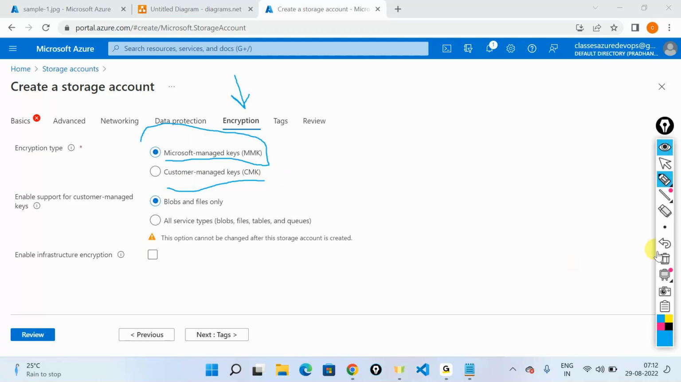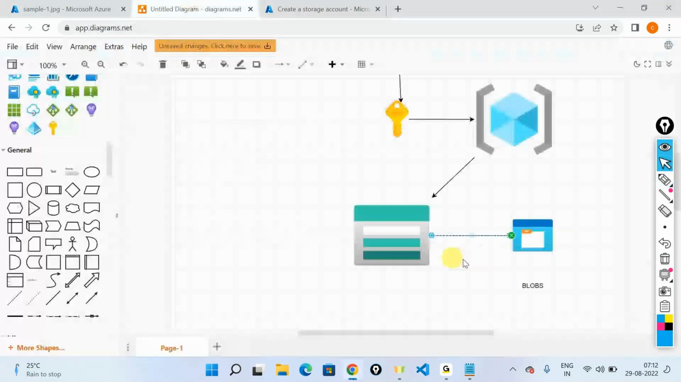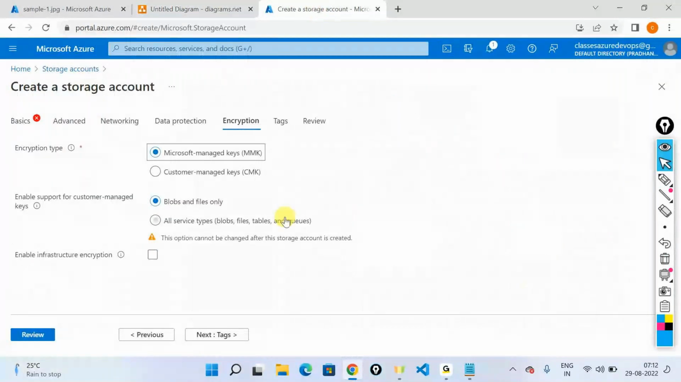Now, what really happens out here is this: when encryption is on, you don't have an option to switch the encryption off. You have the option to go with the encryption out here. It will by default be created.